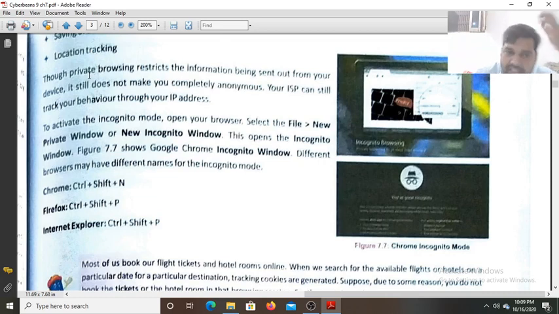So to activate the incognito mode, open your browser. What we have to do, how we can do the anonymous browsing: open your browser, select the file. In the file tab you go to new, and you'll find new private window or new incognito window. This opens the incognito window. Figure 7.7 shows the Google Chrome incognito window. Different browsers may have different names for the incognito mode.